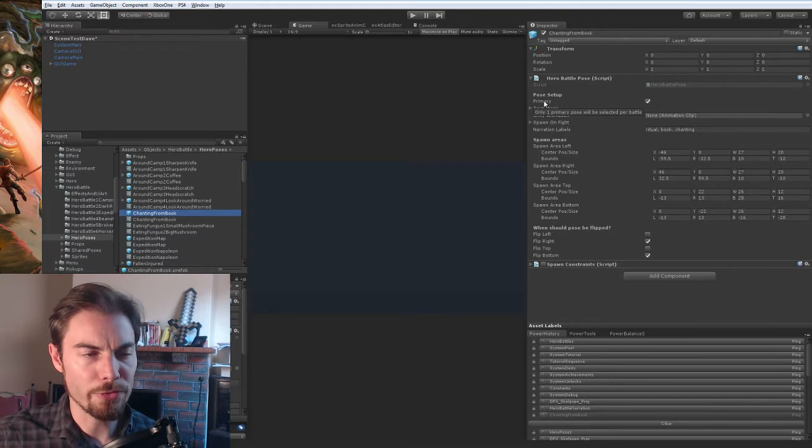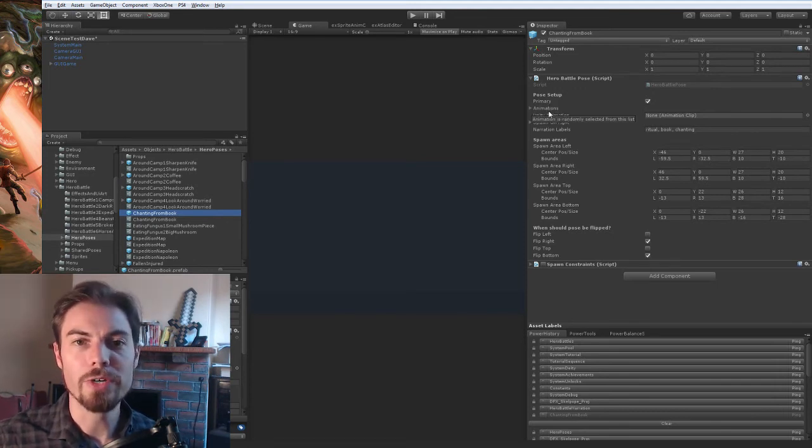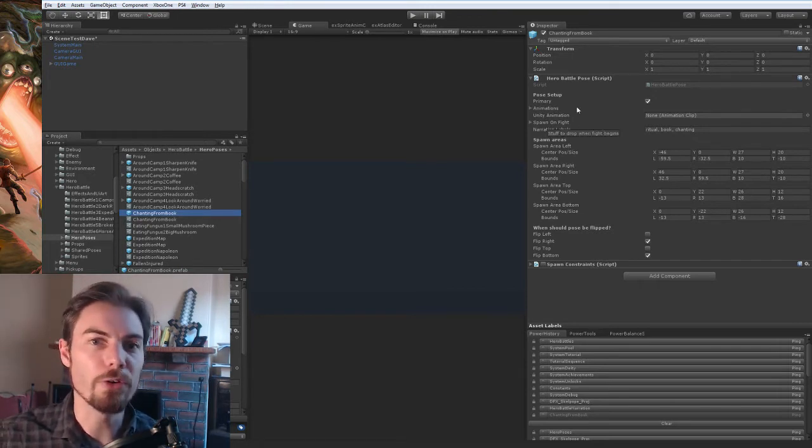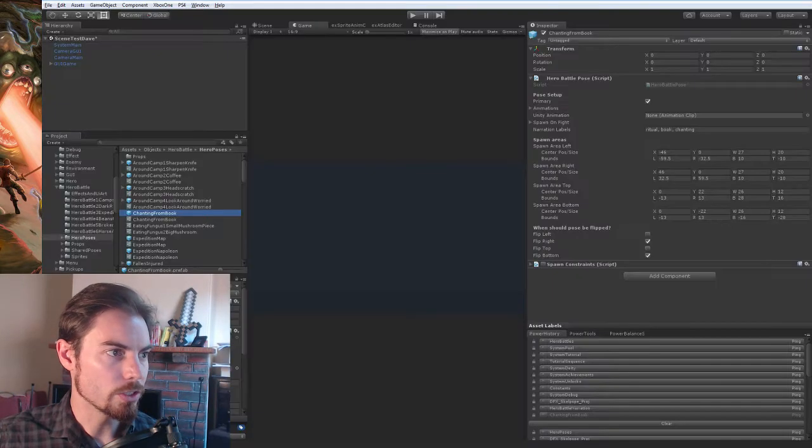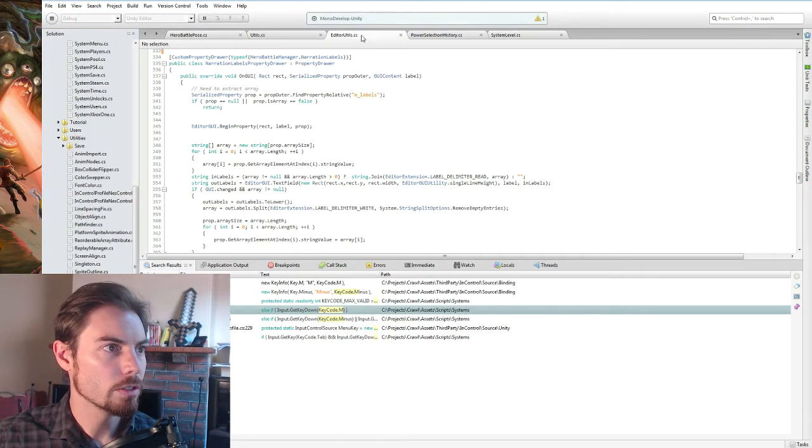If I hover over this primary thing, it says only one primary pose will be selected per battle, and that's ticked. So there are four heroes, but only one will have a primary pose, and this is a primary pose. If someone's reading a book, the other ones will not be doing anything spectacular, because this story is about the hero reading a book. So I can show you.